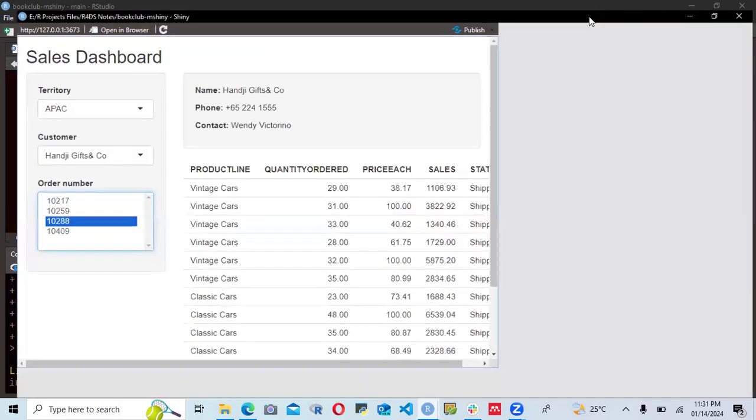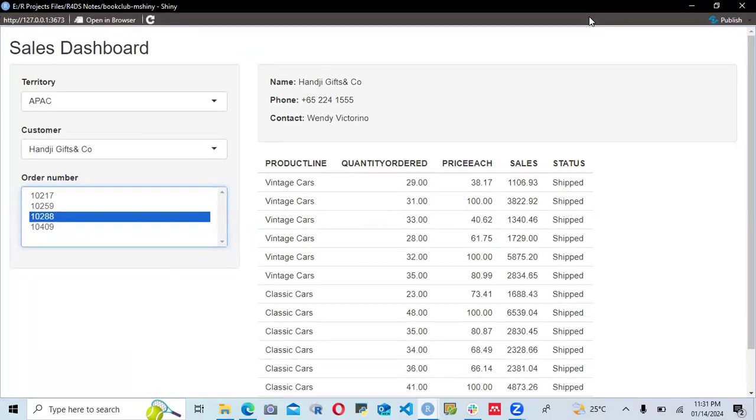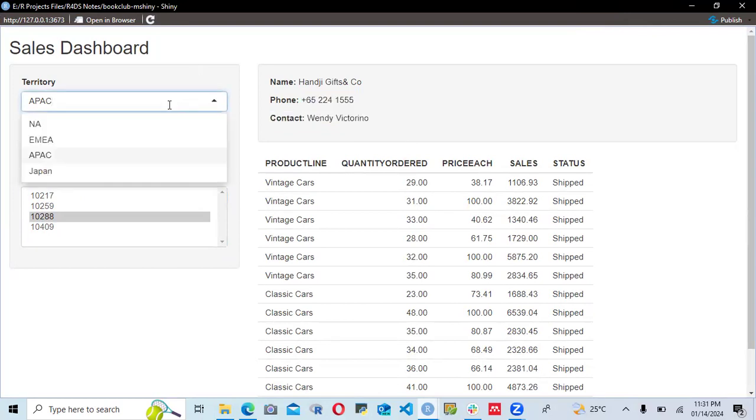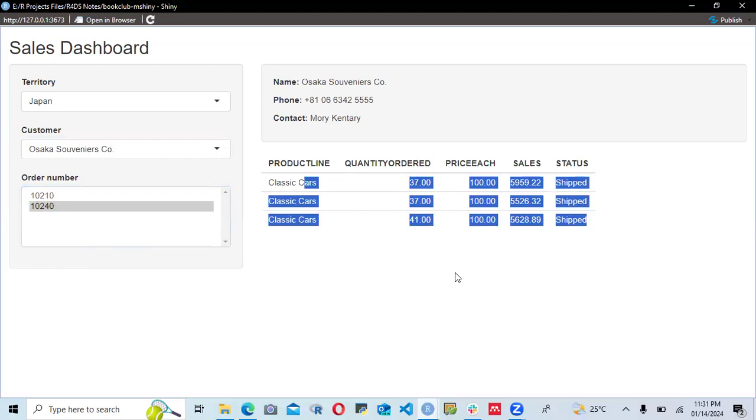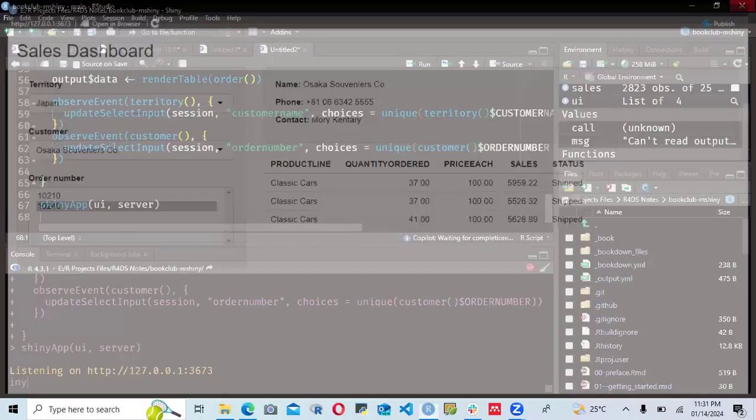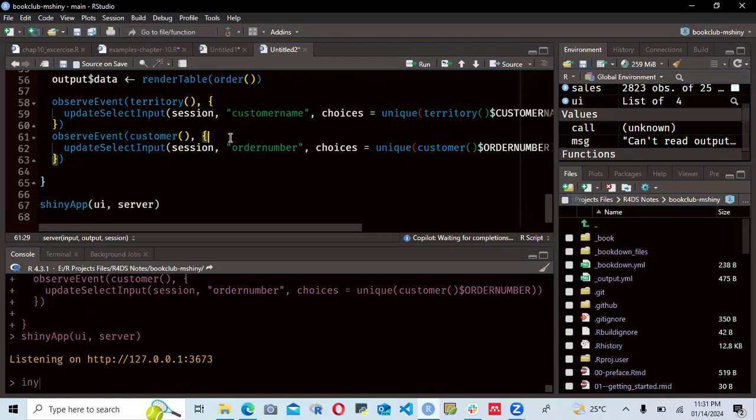So maybe that is why they were saying we have to use freeze reactive value to ensure that, even though you select this, it must still display some other information about the customer. Because now, as I'm working with this, I mistakenly click any, and you can see the whole body is blank. Select any number.